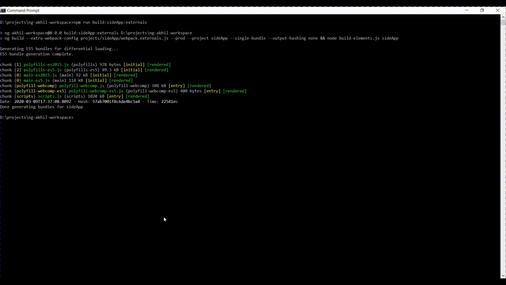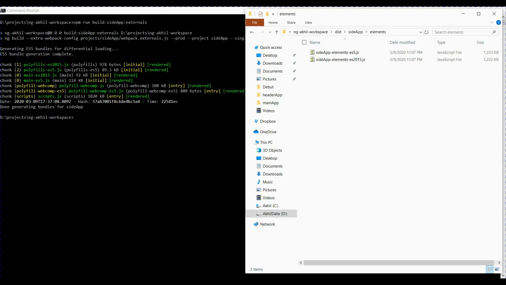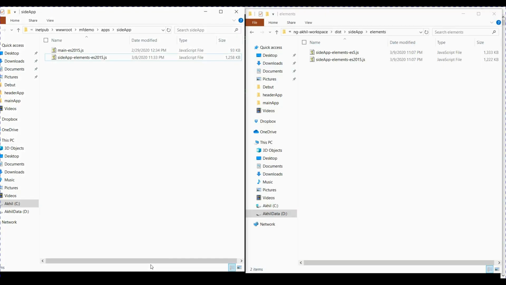Once this gets built, we can go to our file explorer and check the files. If you see, the earlier file size was 1258 KB and the newly built file is just 1222 KB once we have removed our zone.js files. We will now replace our older file with the new one and run our application.